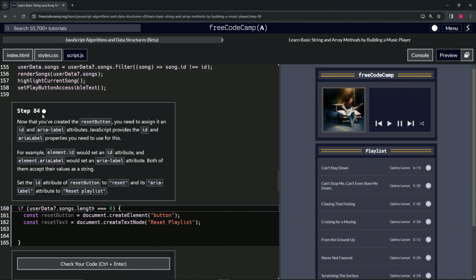Step 84. All right. So now that we've created the reset button, we need to assign it an ID and aria-label attributes. JavaScript provides the id and ariaLabel properties we need to use for this. So for example, element.id would set an ID attribute and element.ariaLabel would set an aria-label attribute. Both of them accept their values as a string, right? So we're going to set the ID attribute of resetButton to reset and its aria-label attribute to Reset Playlist.